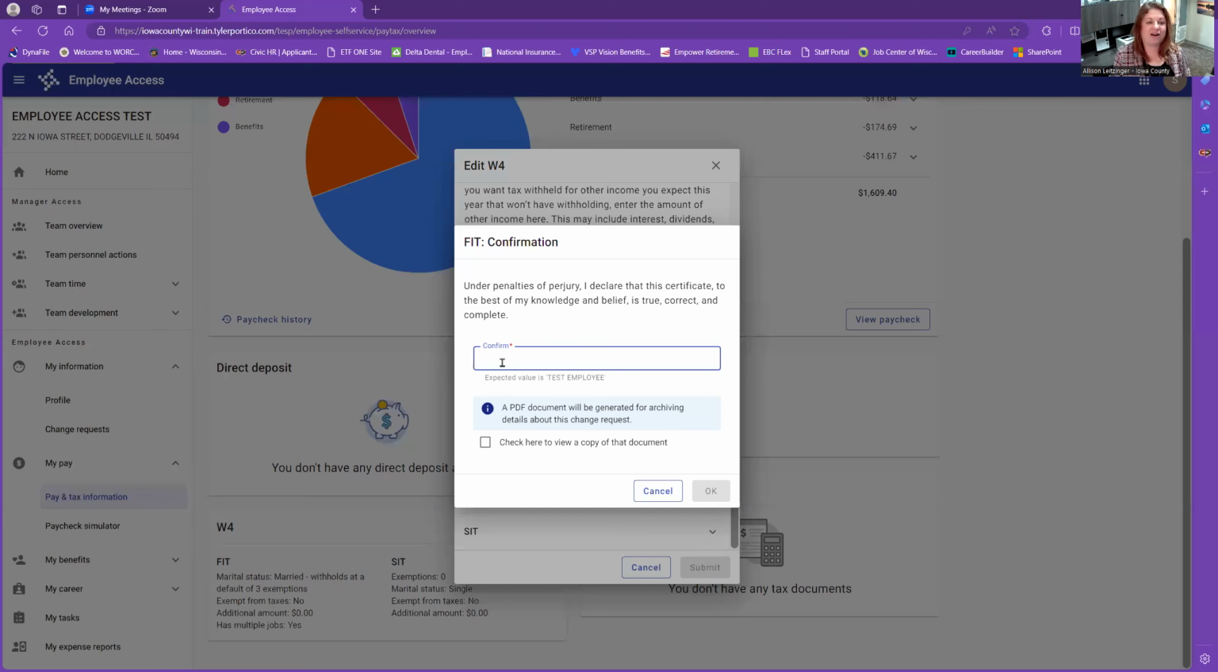You do have to provide a confirmation, and so you have to type your name just as it is stated on the bottom of this box. So I'm going to put test employee in all caps. I want to actually see the document that's going to be sent over, so I'm going to go ahead and check this box. Hit OK.